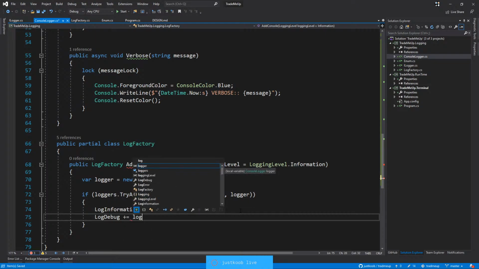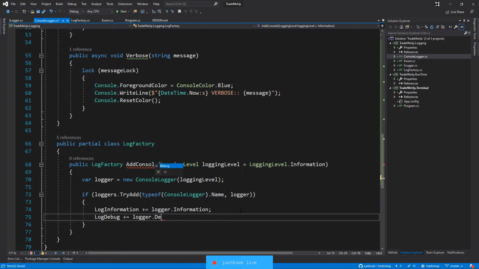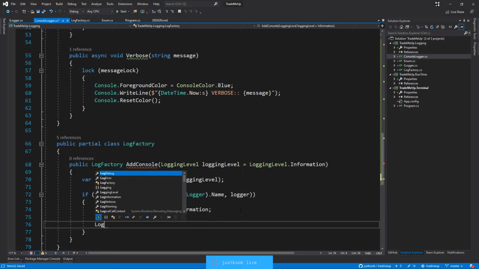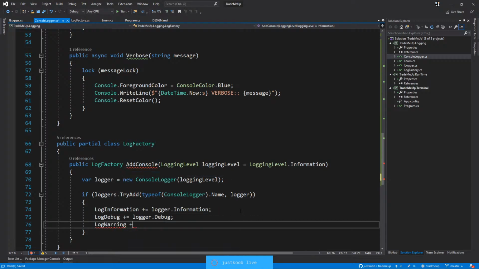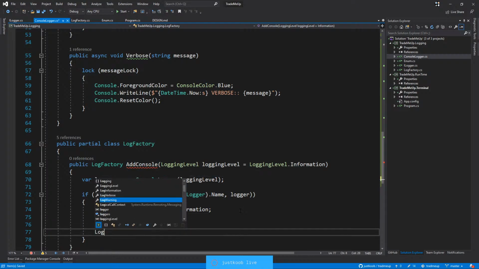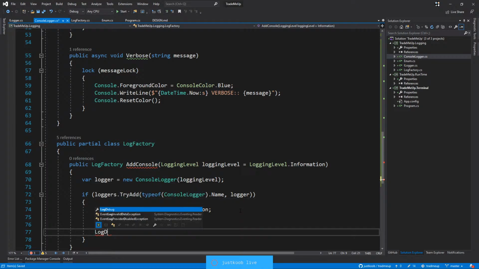Again, not sure if this is the right way to do it, but I kind of got it to work and I was pleased with it. So if you have any inputs or suggestions, let me know. Learning. I'm just going to go through all of them here. So we got error next. Again, trying to keep the same order.